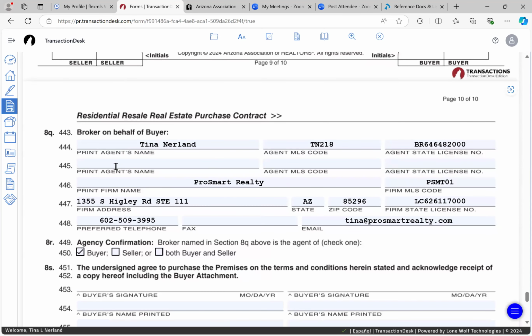Okay. And then line 443 through 448, this is going to be your information. So your name, your MLS code, your agent state license number. Line 446 should read ProSmart Realty. The firm MLS code is PSMT01. Our firm address has changed, so let me update that.